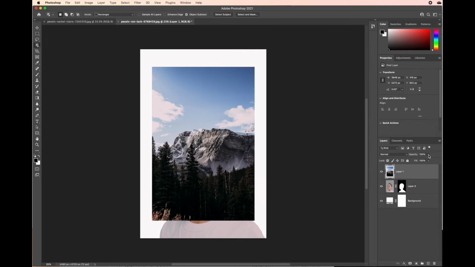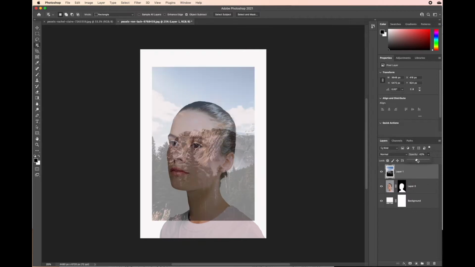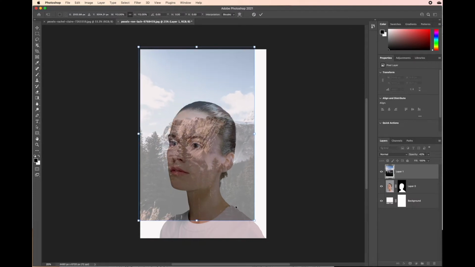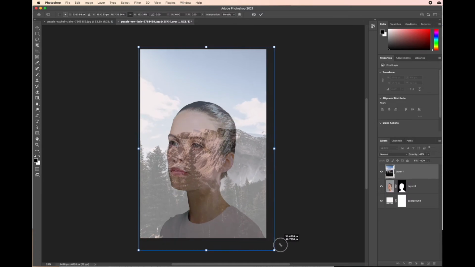Now what I'm going to do is reduce the opacity to around 50%, and now I can see through the landscape to the model to see where I can position my landscape image. Command T, which will allow me to transform, and I want to make it bigger than the entire portrait.